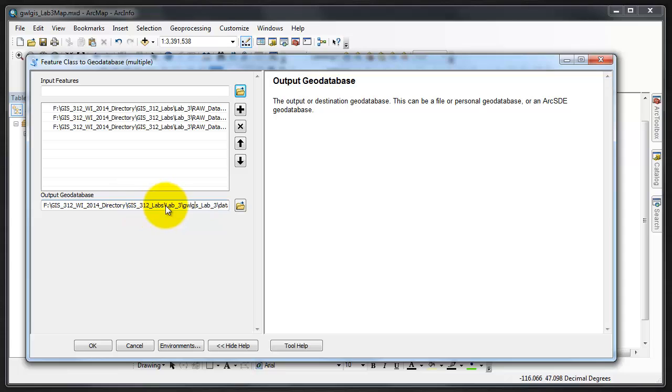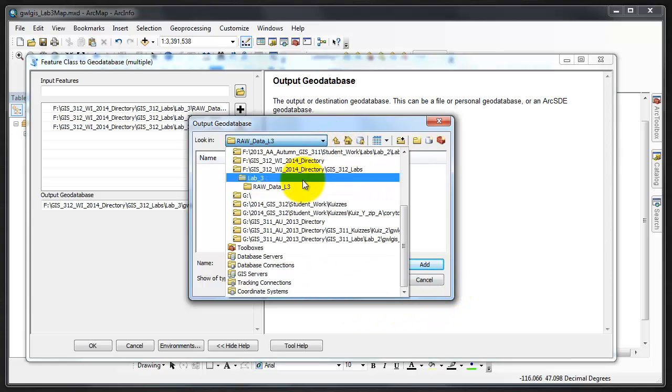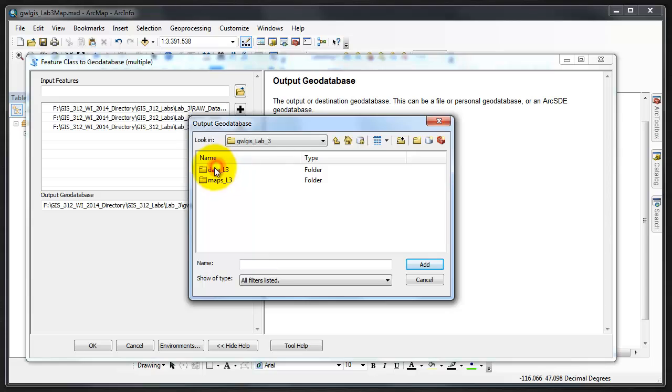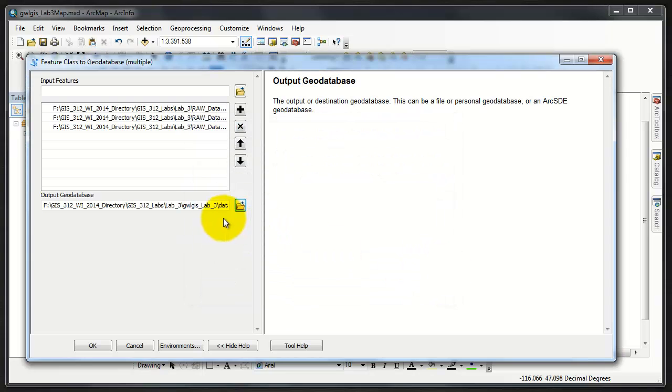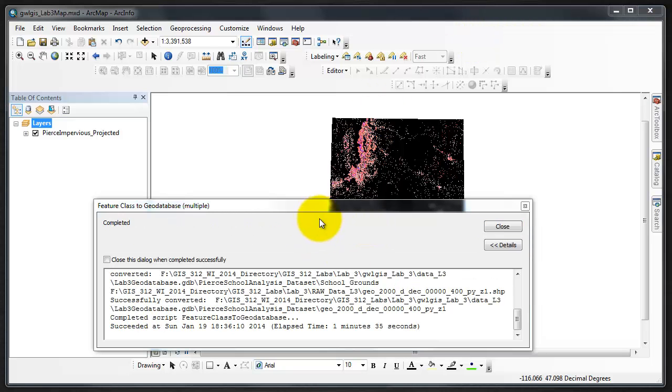It is going to the right place. Just want to double check. Add. It's set to go. It was right. I just double checked. I'm going to say OK and pause while it continues. That took about a minute and a half. I'm going to close.